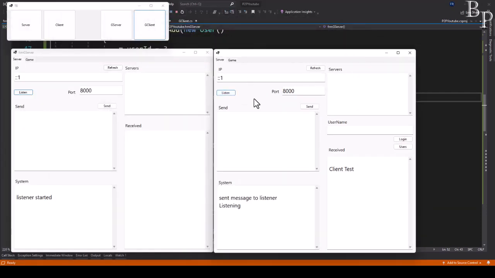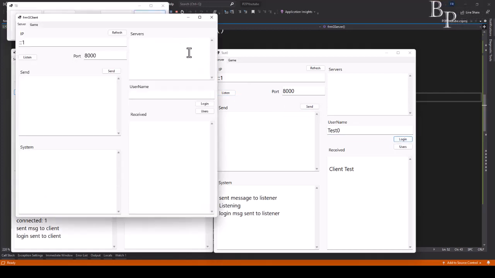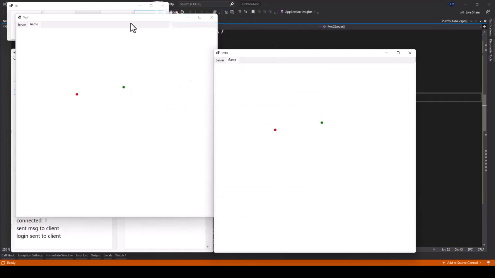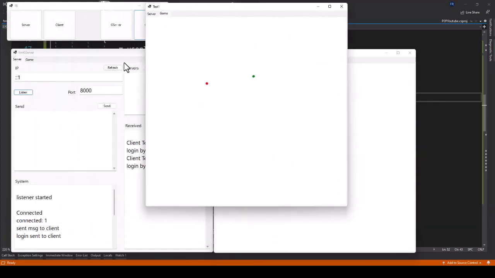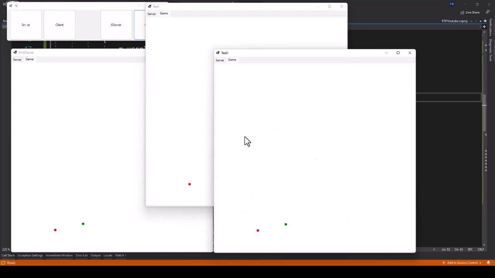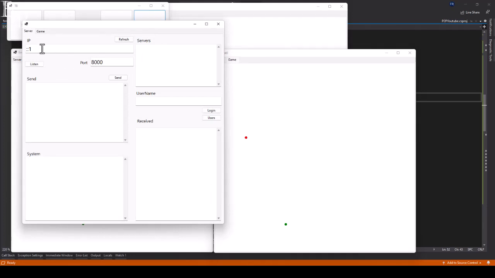All right, so listen, login test zero. Open up another client, login test one, and there we go, there's right there, all together. And now if we open up over here, we can kind of see what's going on. Not that fabulous, I admit. Because we're just jumping to the other place right now.